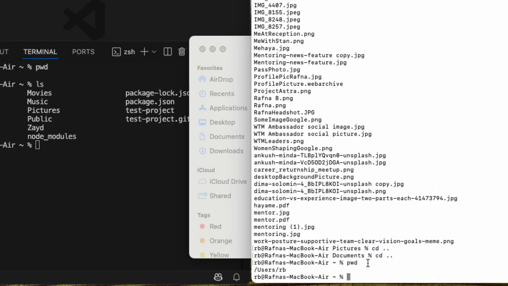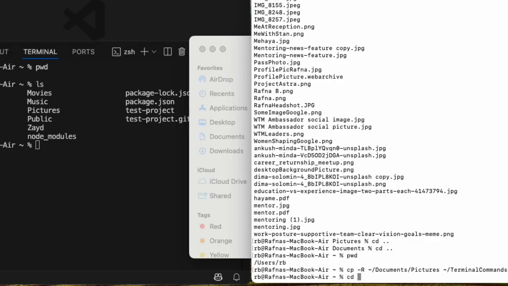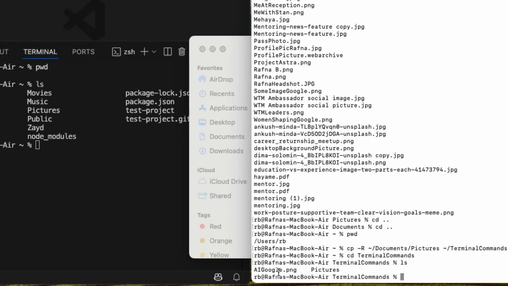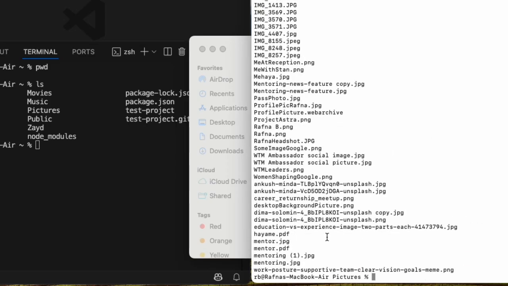To copy an entire directory and its content, say all the content of the pictures folder, cp space minus r, the path where I want to copy from, documents slash pictures, and copy into terminal commands. Press enter and go to the terminal commands folder and ls. You can see the AI Google file and also the pictures folder. Move to pictures, cd pictures from the terminal commands, pwd. List all the files in the pictures. All the pictures are in there.